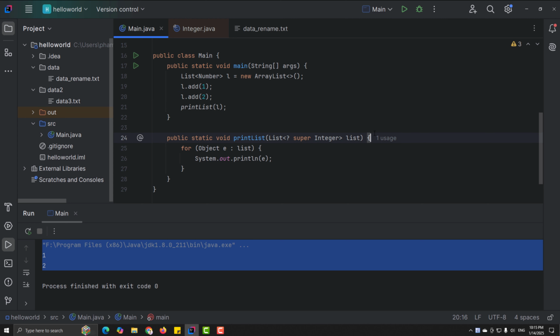Alright, so that's generics in a nutshell. We've covered how to use generics in classes and methods, some common type parameter letters, some rules for naming generics, and the power of wildcards. Yeah, generics are essential for writing reusable and type-safe code in Java.